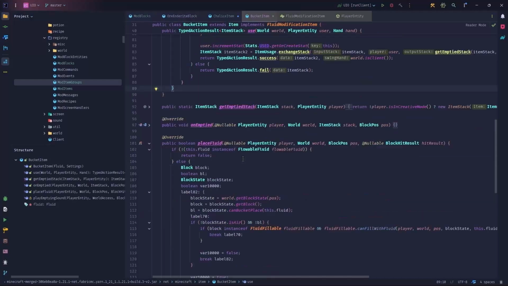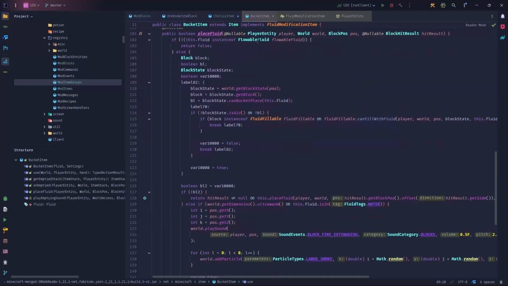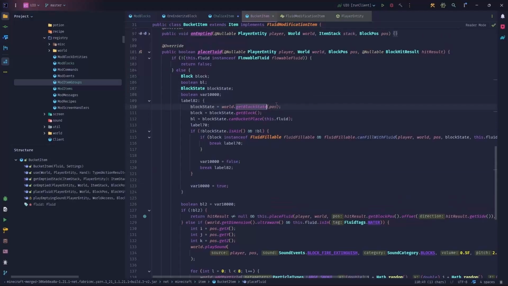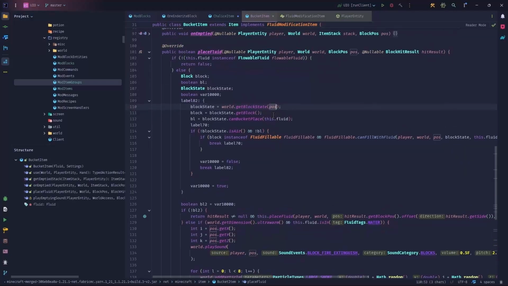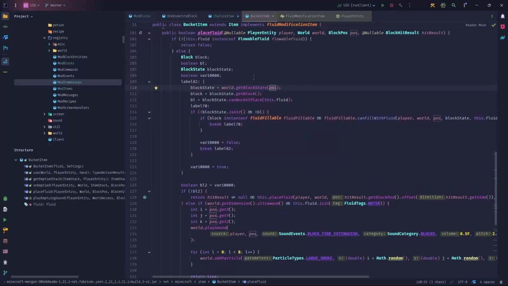Now, place fluid. It says that if it's a flowable fluid, so if we are something that can flow, basically water or lava. If we are not, then return. Okay, then we create a block variable, a Boolean variable, and a block state, and another Boolean variable. Wow. Then we get the block state at the position we sent in. Remember, in the case of water, it's the block that we click on. So we get that block state, and honestly, if we don't use pos more than once, yes we do, we could have done sending in the block state itself.